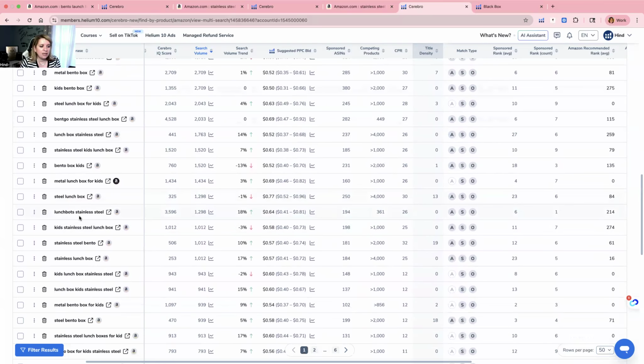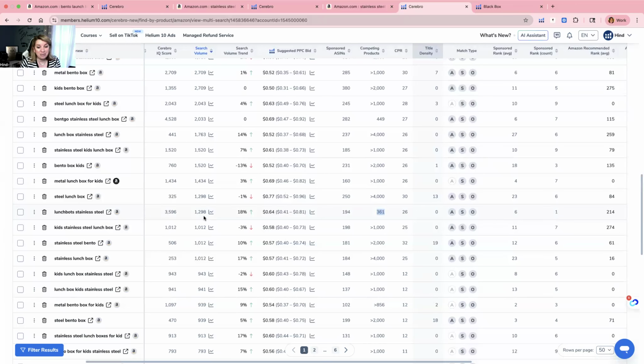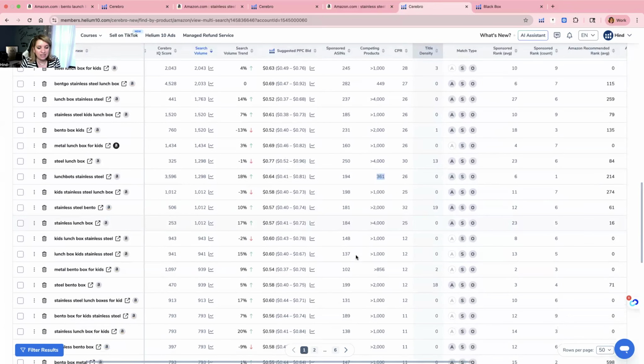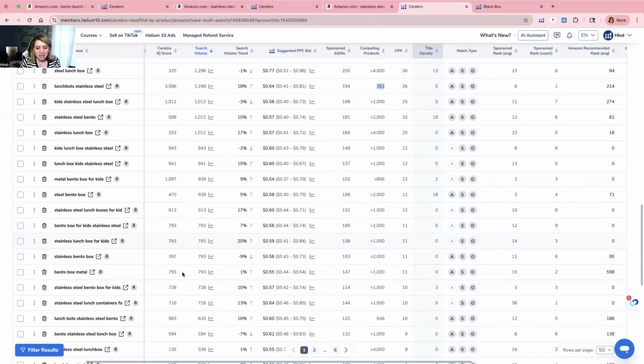Let's see here. Lunchbox stainless steel. It's 300 competing products. Is it relevant? Well, we have 1,200 people putting that mistake on the search volume, which is very surprising. You have a lot of 1,000s, which I can go very easily and put them. And then that's how you check.